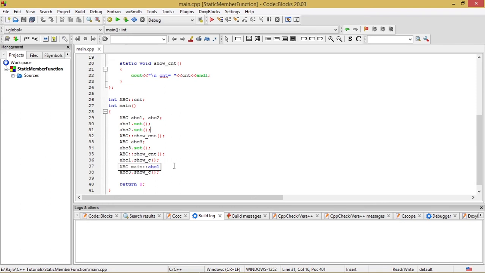I have invoked the show_C function with the help of all the three objects which have been declared so far, that is abc1.show_C, abc2.show_C and abc3.show_C. After that, return 0 and the closing brace of the main section. So what we can assume is that when the first object of the class ABC has been instantiated, the initial value of CNT will become 0 because it is a static data member.